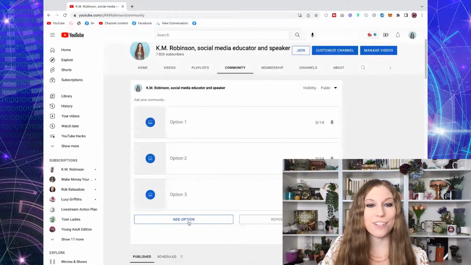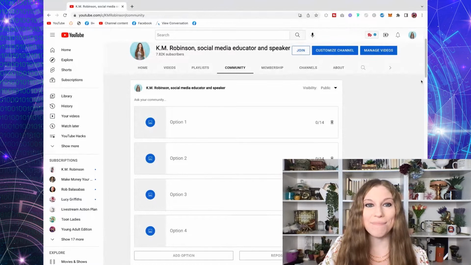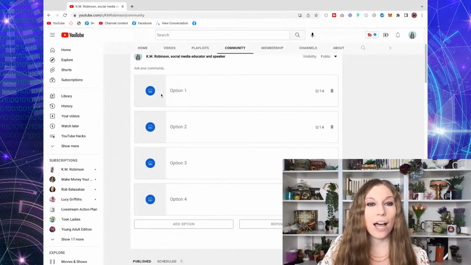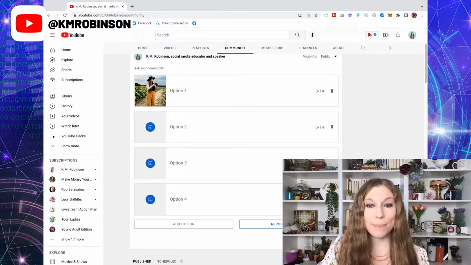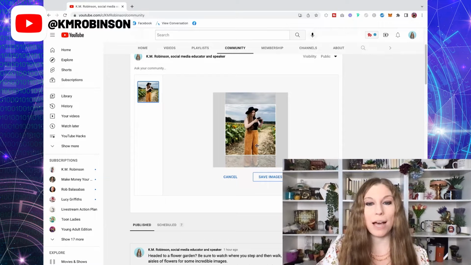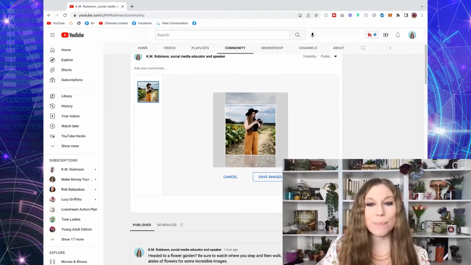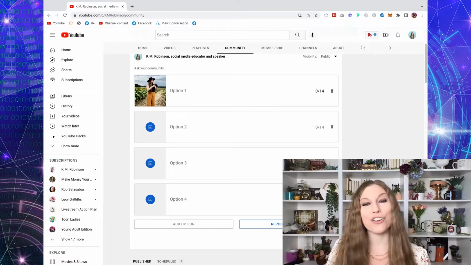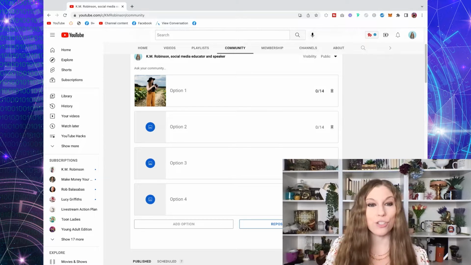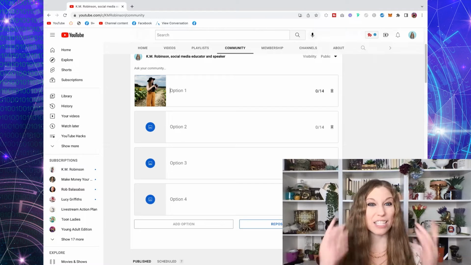So you'll be able to add options if you need to by using that add option button. And then you are just going to click on that little blue icon so that you can add in your image. Now, keep in mind with these images, these are square-based images. If you do need to reposition them, you can click on the reposition image button and you can move it up and down if you need to reposition it to look good in your poll. You're then going to click save image, and please note you only have 14 characters with these poll options. So you have to make sure you're doing this smartly.